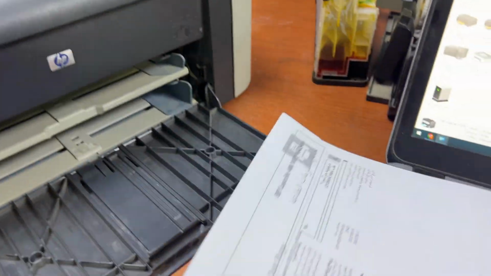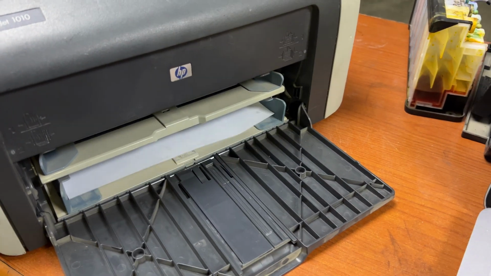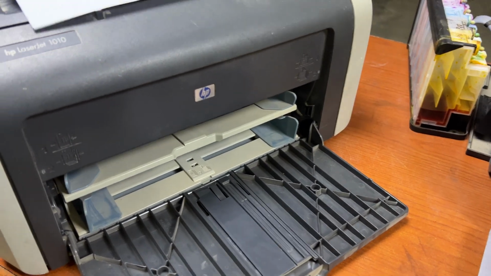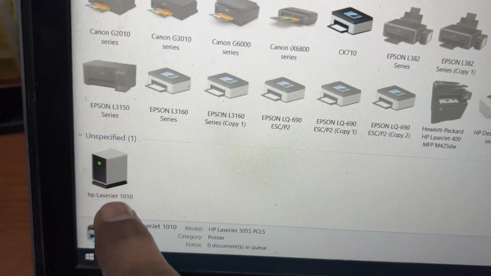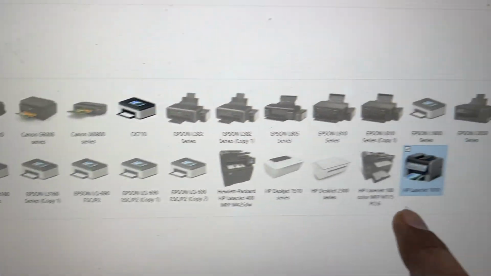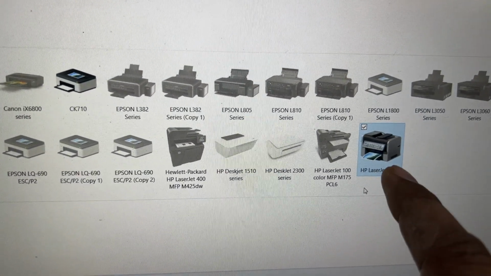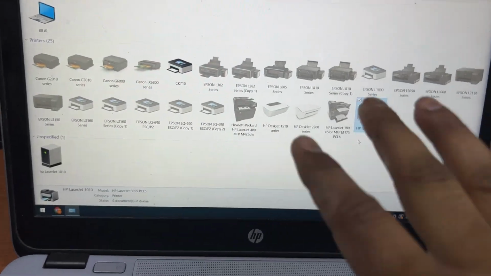Printing very fine. There are two commands before. So right after installing the driver, you will find here this HP 1010. Ignore this one, no need to worry about that; the printer we manually installed is here, and you can print documents as usual, there is no issue with that at all.